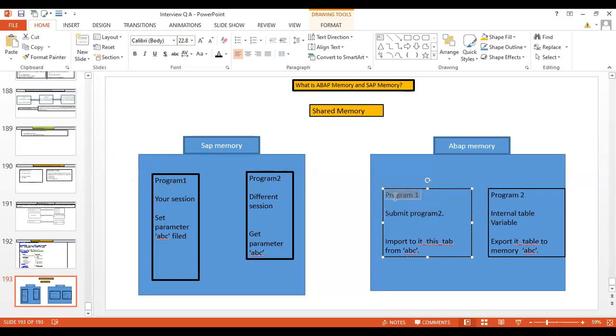So when you run program one, the internal session is only one. But the submitted program is another program, right? When you submit another program, it is inside the same session, but another program is there. And in this program, suppose you want to use the variable of program one, or the value of a variable of program 2 inside program 1, then we can use the ABAP memory.